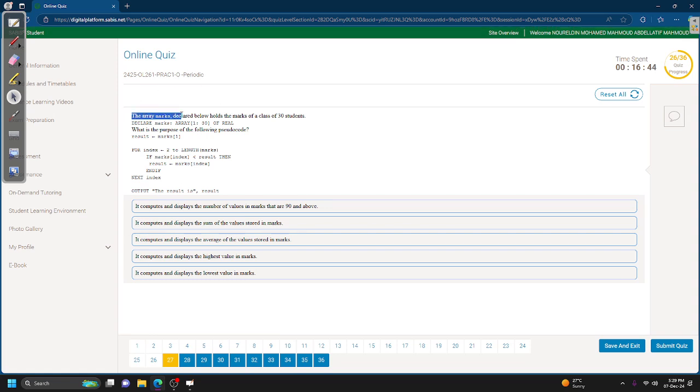The array marks declared below holds the marks of a class of 30 students. What is the purpose of the following pseudocode? When these types of questions come up, you have to analyze the code. So first, result is set to marks 1. So here you can see that result gets the first item of the marks array. Then for index 2 to length of marks, so basically it's going to check everything other than the first item.